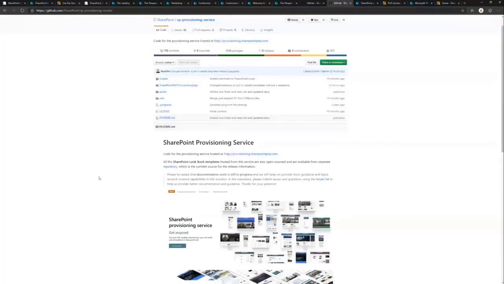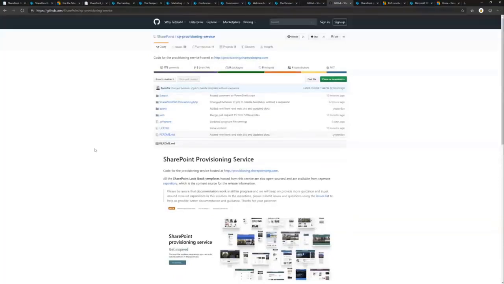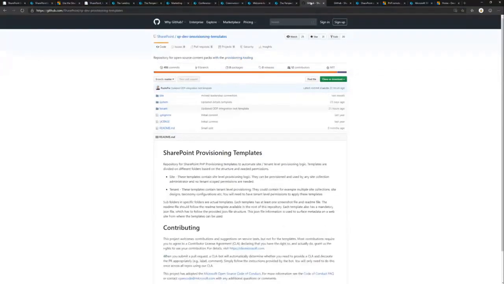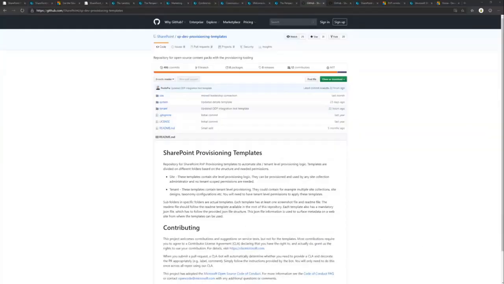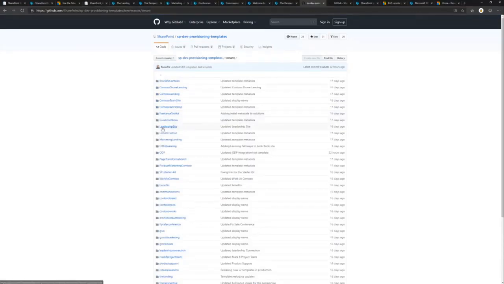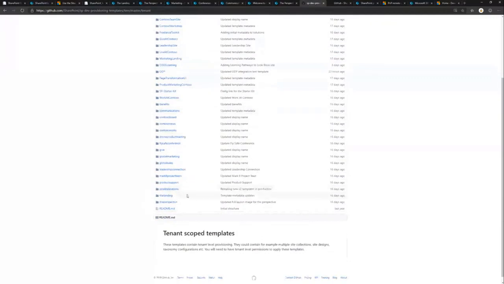Or even better, what about those templates? What about those templates and assets and images and everything else? Sure, they're all open source as well. They are in github.com/SharePoint/SPDev provisioning templates. Thank you, Christian, by the way, for the sample. Let me put the URL in the chat as well. So all of the templates which you saw are available in here. Some of these are actually Lookbook V1 templates, and most of them are Lookbook V2 templates.